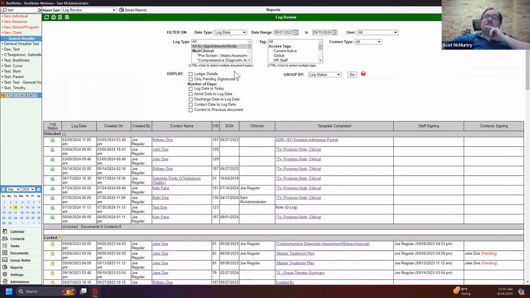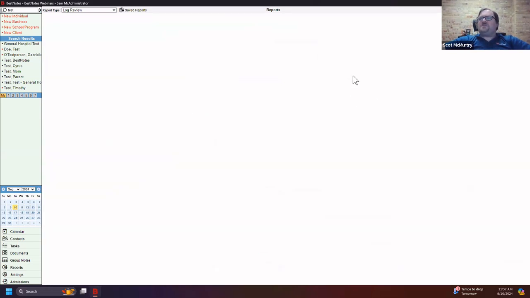We also have the ability, of course, to filter by certain types of documents. A good use case for that is some of our facilities need to see if a master treatment plan needs to be updated every 30, 60, or 90 days. So we can filter by master treatment plan. Then we have our number of days options down here. I can go with current to previous document, and then maybe log date to today. And I don't know if we have any master treatment plan snapshots in here.